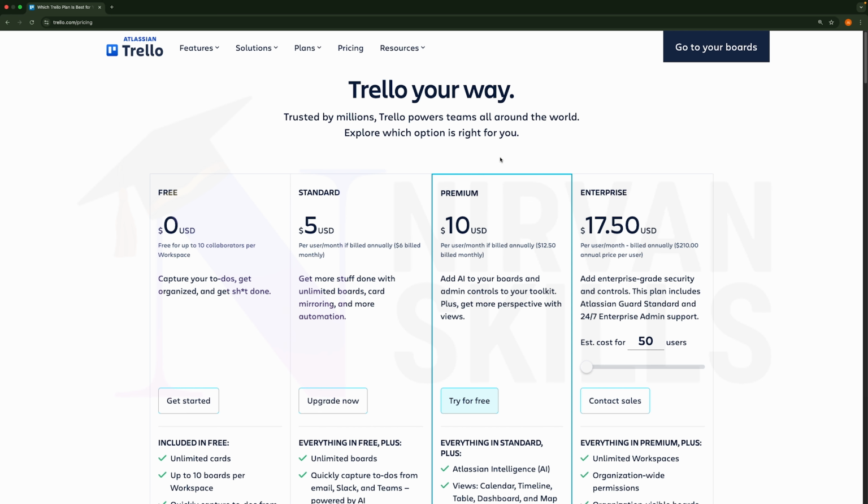To be honest, this is a constantly moving target. So rather than breaking down all of your options in excruciating detail, I invite you to visit the Trello pricing page at trello.com/pricing so you can get a clear sense of whether the free version is going to suit your needs versus all of the various paid options.